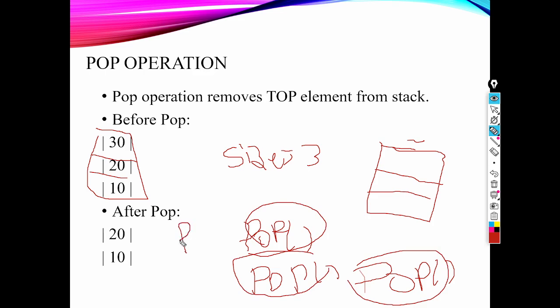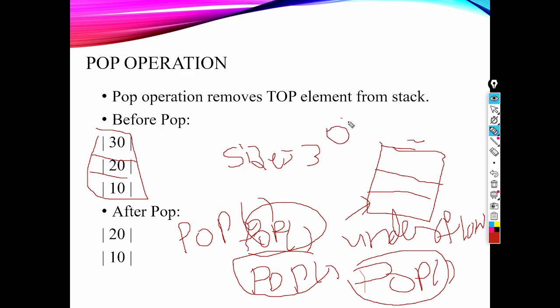Again, I'm trying to use the pop operation. Is there an element in our stack? No, nothing is there. If I perform the pop operation, will it remove any element? No, because nothing is there. So this condition we call underflow. Whenever the stack is full and we again try to insert a new element, we call it overflow. When the stack is empty but we again use the pop operation, that condition we call an underflow condition.